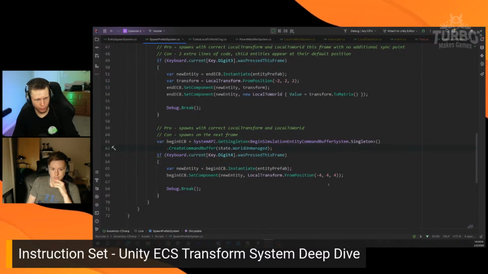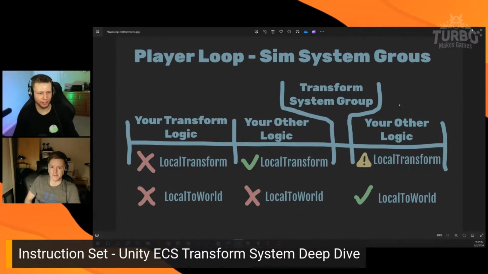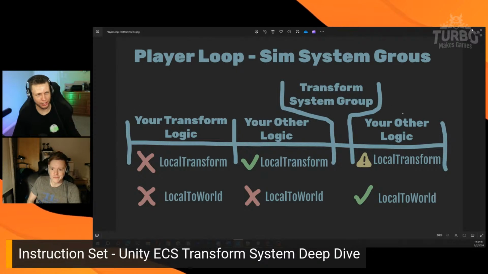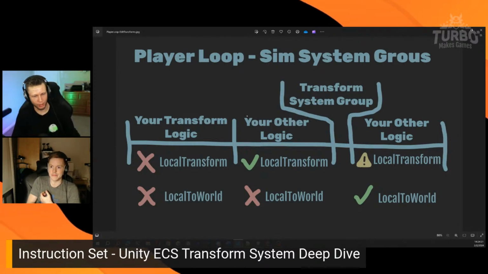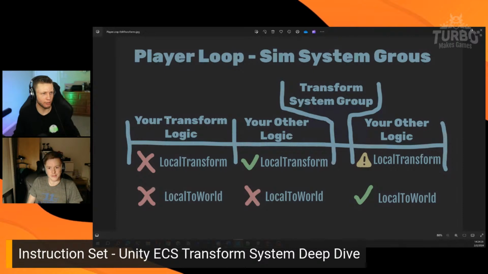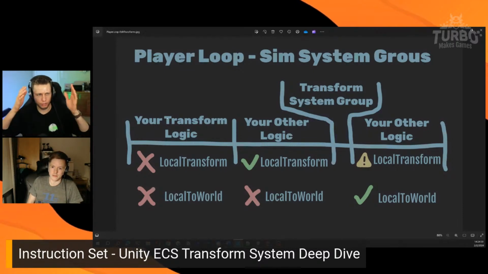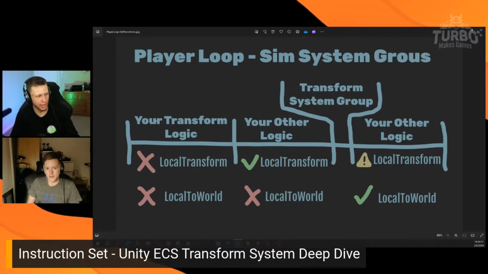Okay, so moving along, the next thing I wanted to do, I actually created a little bit of a diagram here for the player loop. This is just a super hacky version of the simulation system group. I called it GRUs. What is that? That's what happens when you're typing something late at night. So basically, this is the player loop. There are three main sections. The middle section is the simulation system group, where most of your gameplay logic is happening.